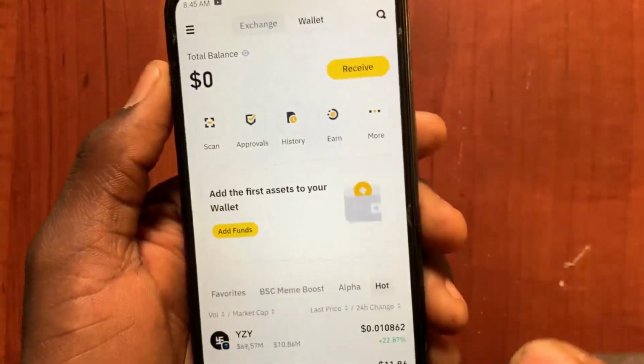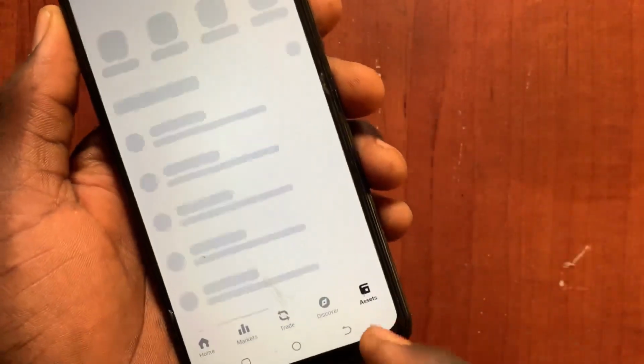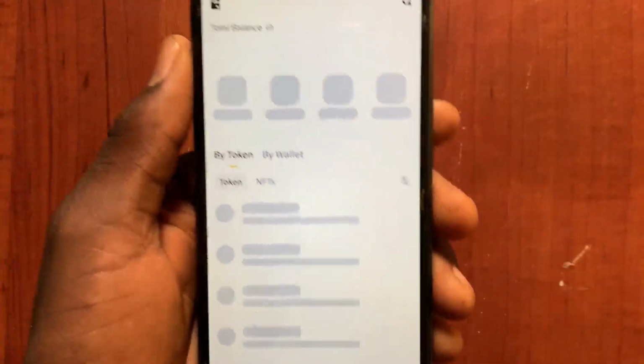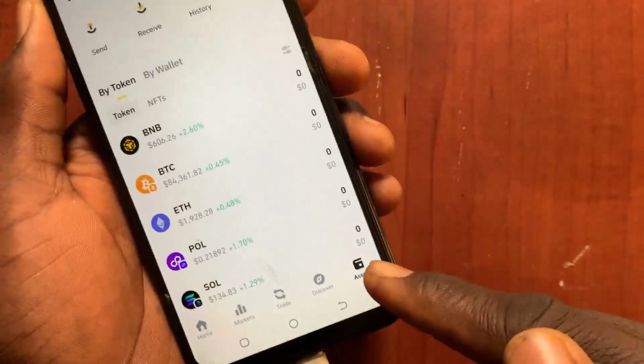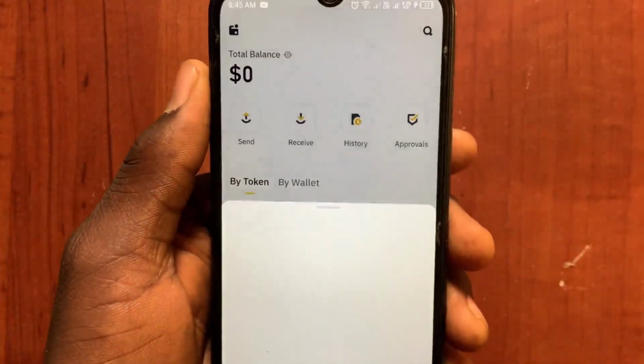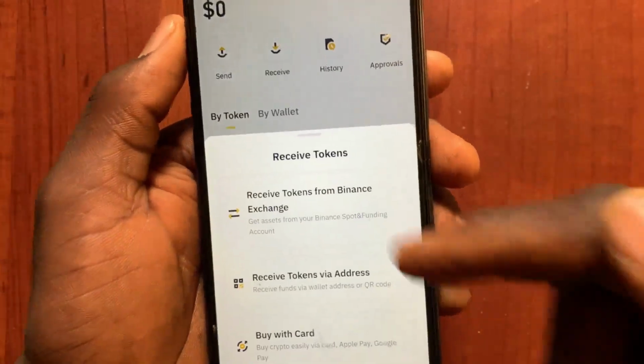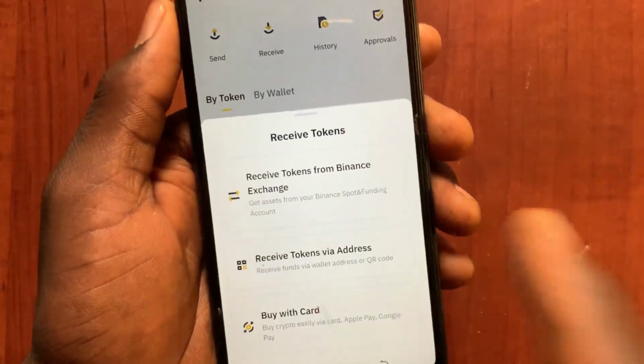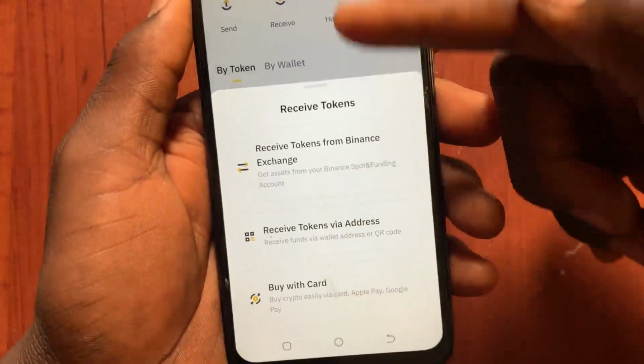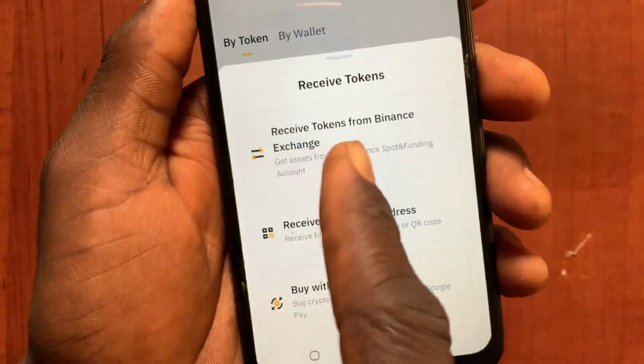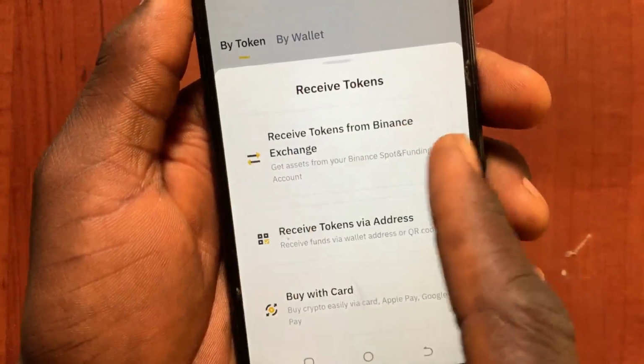So after you come to the Web3 wallet, just tap on this asset button. If you come to this asset section, so under the asset section, now go to this receipt button. So from the receipt section, now tap on this receipt tokens from Binance Exchanger. So tap on this one.